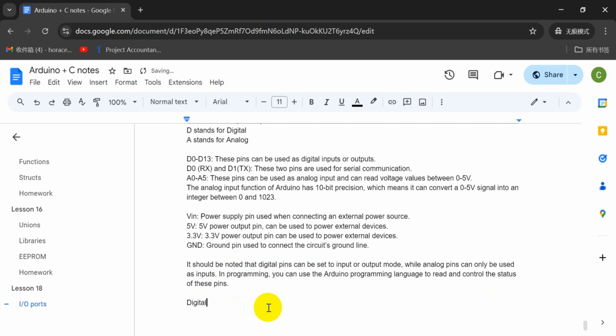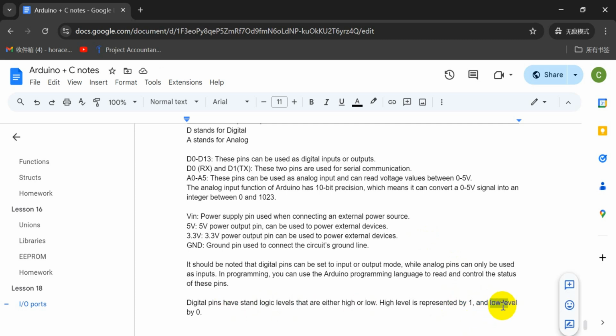Alright, and then let's go over the digital and analog again. So the digital pins have standard logic levels that are either high or low. High level is represented by 1 and low level by 0. So what this means is that basically if there's 1, then that means there's power, and if it's 0, then it means there's no power or really low power, and it won't be enough to power whatever it is that needs powering, be it a device or a module or anything that requires energy.